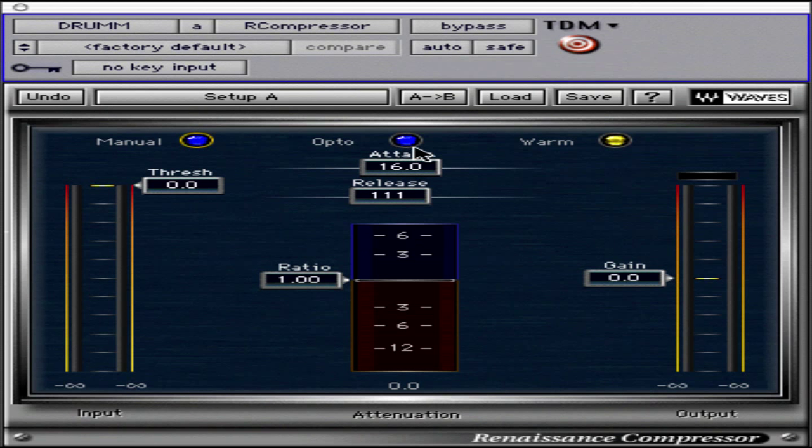The Behavior Mode button toggles between Opto and Electro. Opto and Electro have different release time behaviors. Opto is more suited to use on drums due to its vintage emulation. Electro produces a noticeable change in RMS, or average level. It's great for vocals and adding impact to certain styles of music.